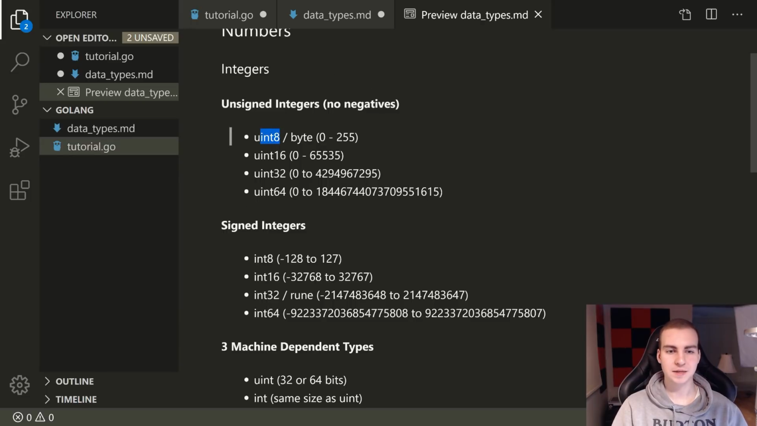So the first type is uint8. Now that stands for unsigned integer with 8 bits. Now what is a bit? Well, a bit is simply a 0 or a 1 represented in the computer, right? So all your computers represent information in zeros or ones unless you're using a quantum computer, I believe. Yes, I think so. Anyways, in standard computers, zeros and ones.